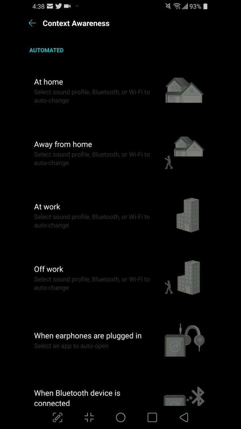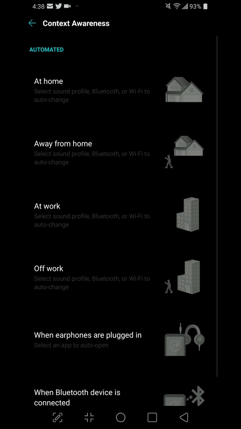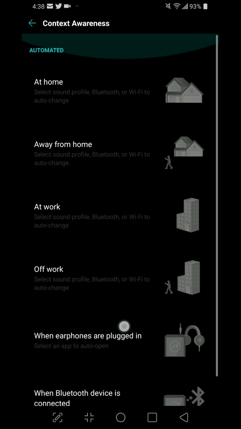Or for instance, when you come home, it'll turn off your mobile data, so maybe you don't want to use your mobile data, you'll use your Wi-Fi, and it'll turn on your Wi-Fi. But the minute you go away from home, it'll turn off your Wi-Fi and then turn on your mobile data. Stuff like that. That is really cool, and it does work.